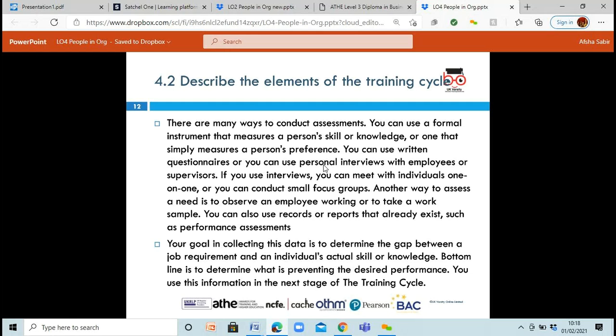There are a lot of ways that you can conduct assessments. You can use formal instruments that will measure a person's skill or knowledge, like assessment tests and things. You can use written questionnaires or interviews, or even speak with employees and supervisors. If you use interviews, you can meet individuals one-to-one, or you can do small focus groups, depending on what time-wise is the best approach.